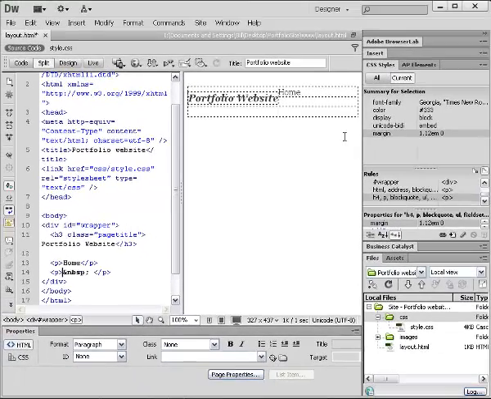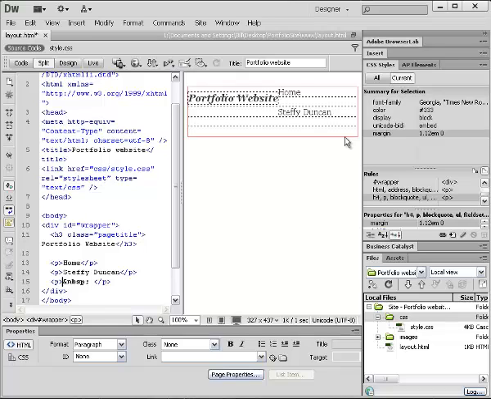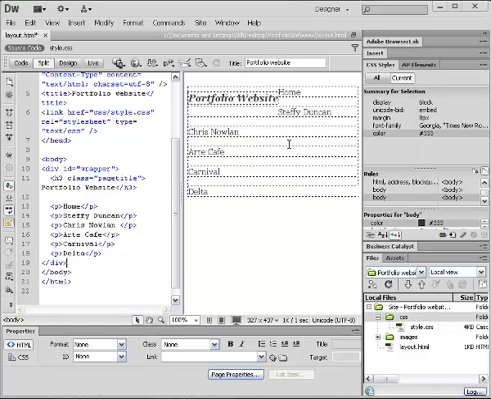So I'm going to hit enter, and this next link is going to be called Steffi Duncan. Enter. Chris Nolan. I'll leave you to type out the rest. So here we have our menu text written out, ready to go. It's all in separate P tags.